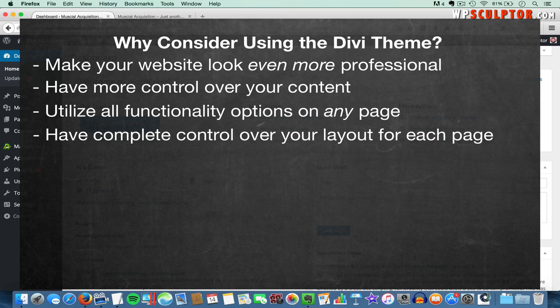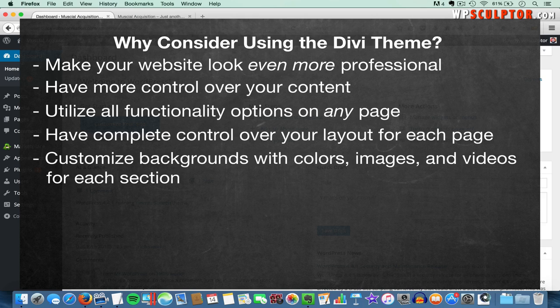You will also have complete control over your layout for each page by having as many rows and columns as you want. You can customize your backgrounds for each section within a page using background colors, images, and even videos. All of these features provide an outlet for further customization and creativity.